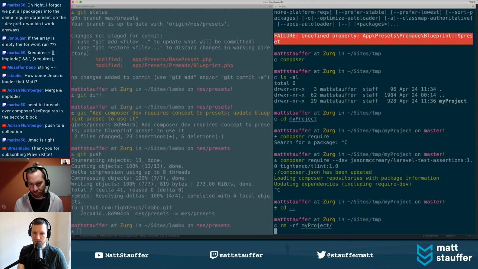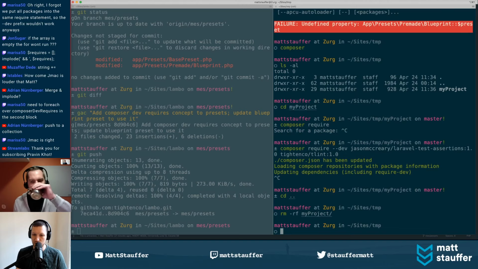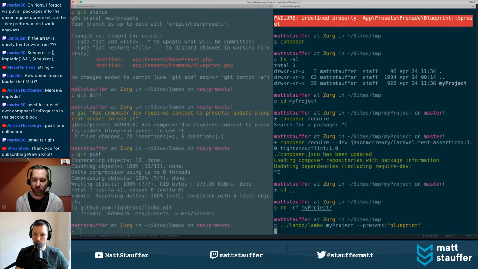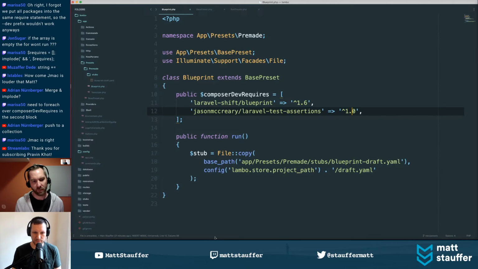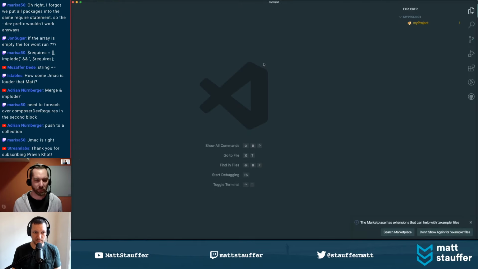Oh, one second. Actually, I'm going to run the project, and then my dog just pushed in and opened the door. And we'll run Lambo, my project, presets equals blueprint, and it'll run while I go close the door. Hi, puppy. All right. Let's see where this takes us. Oh, let's close out VS Code since it's about to get spun back up.